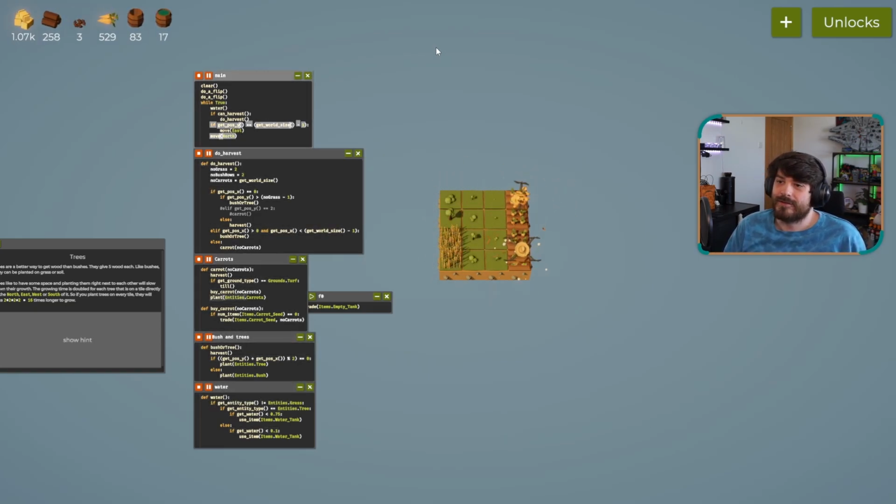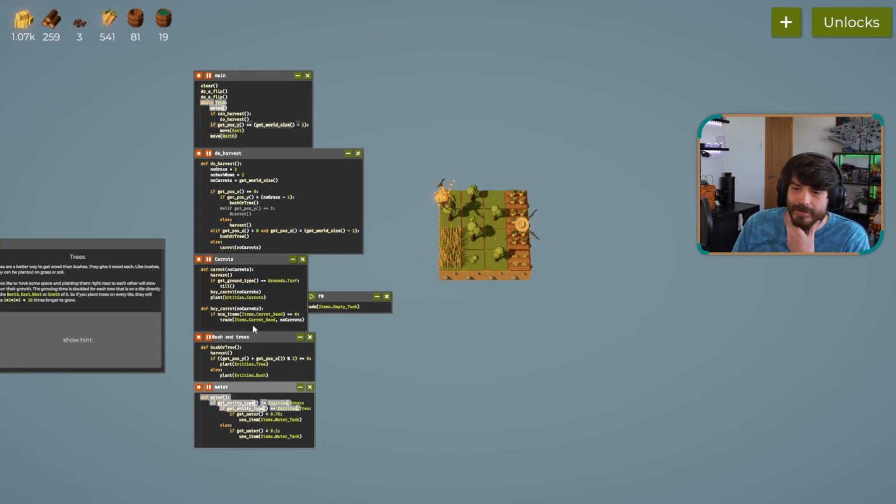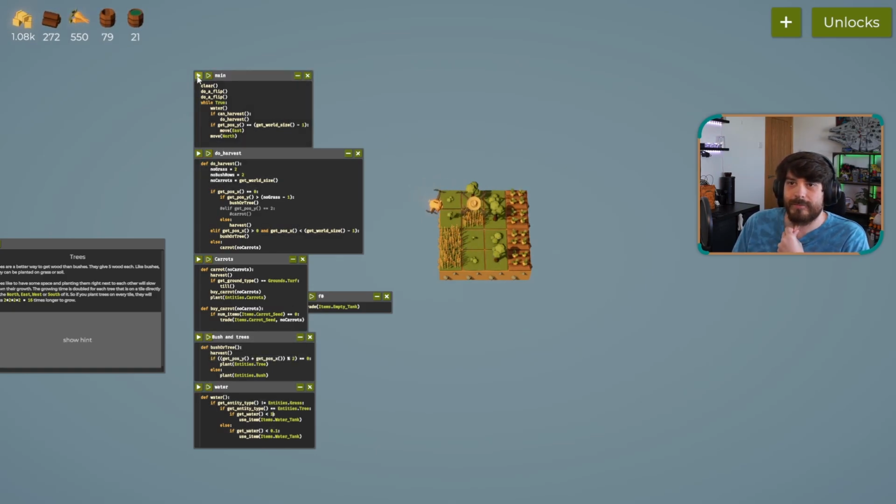Trees are a little slow at growing. Oh, only just, though. I think I need to up that to 100%. I need to get that up to 1. If it's less than 1, water it. Go for it.